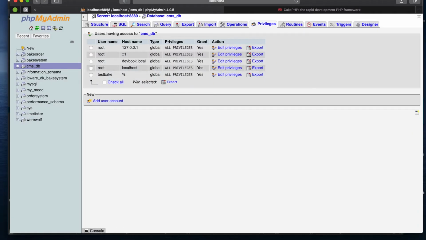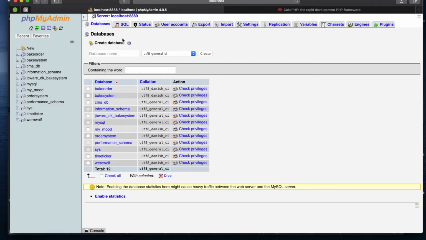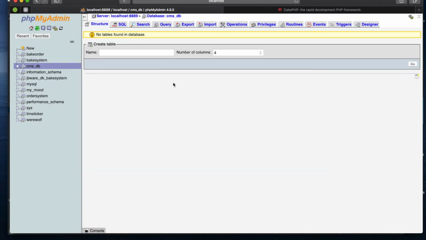I am using just phpMyAdmin with my MAMP localhost server, and I have just right here created a new database called CMS_DB. That is the name of my database. That's all I have done, simply by pressing new and making a new database. There are currently no tables in this database, so we need some tables, but I will assume that you have a basic understanding of MySQL databases and how that all works.